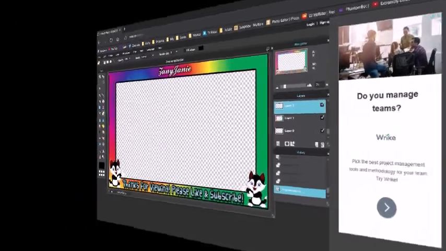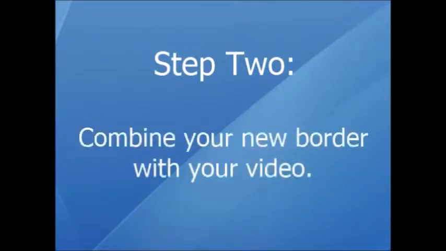Now we have our image saved. Now that you have your brand new border the way you want it, I'm going to show you step by step how to combine your border with your video. After that, it's game on.